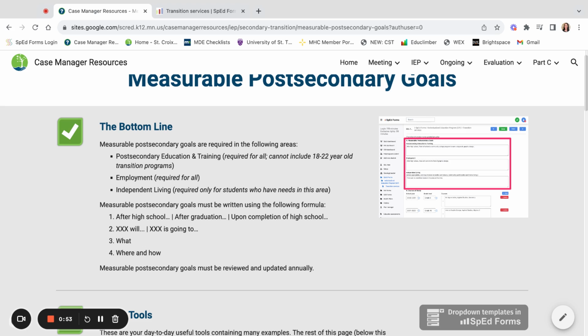Additionally, there is a special formula, if you will, for writing measurable post-secondary goals. And a great improvement from SpEd forms is that it outlines this formula for us now. So the first element is it needs to state something like after high school, after graduation, upon completion of high school, the student will or the student is going to. It cannot say the student is thinking about or the student may or might. Okay, it needs to be the student will or the student is going to, what they're going to do, and where and how they're going to do that.